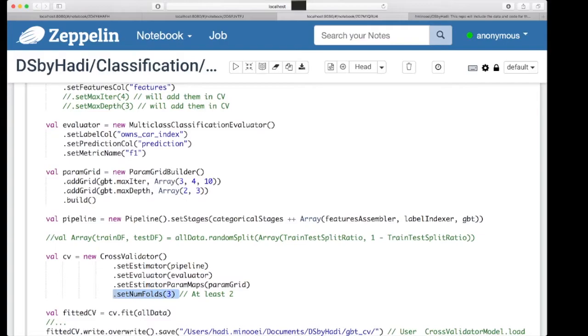Then it will do the same for all other grid points. So we have in general 6 grid points, so we will have 6 average F1 scores. And it will take the best F1 score between those 6 grid points, and it will return you the best parameters and the model corresponding to that.